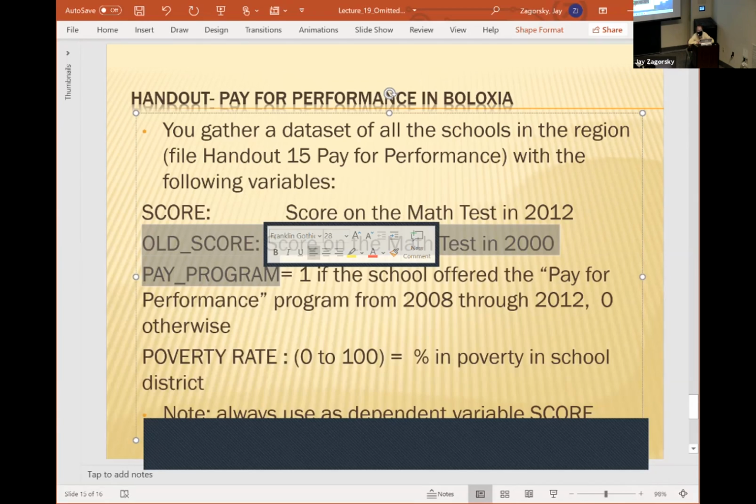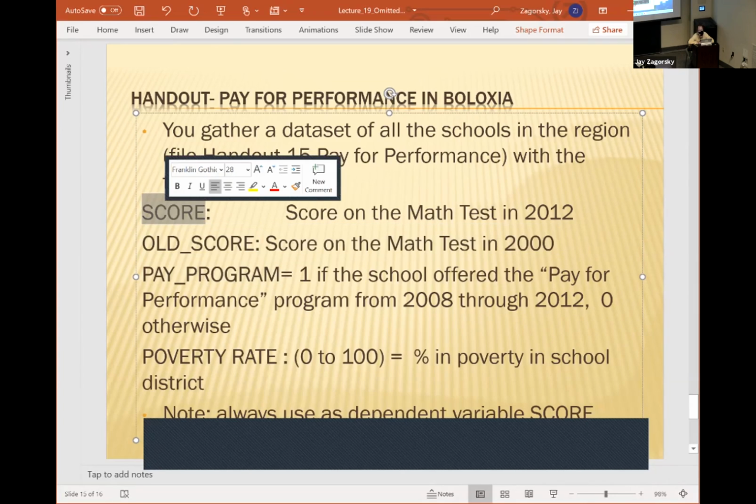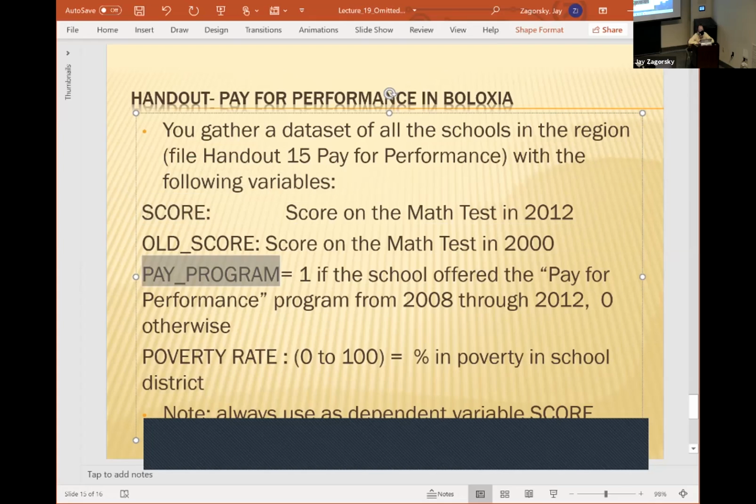What was the limited again? Score was the Y and pay program was the X. So in the limited, it's the coefficient on pay program, where just pay program is the explanatory variable. Can you calculate the bias in that coefficient? I'll give you a few minutes head start, and I'll be quiet right now.